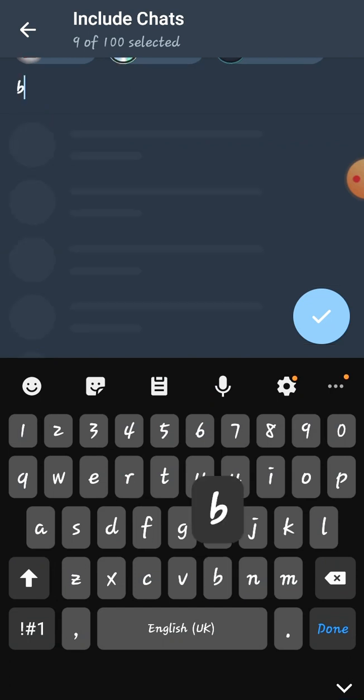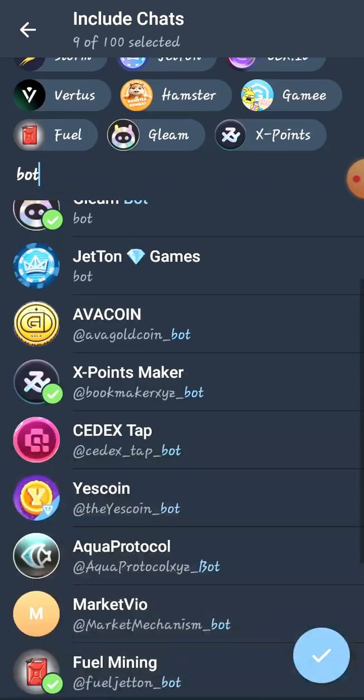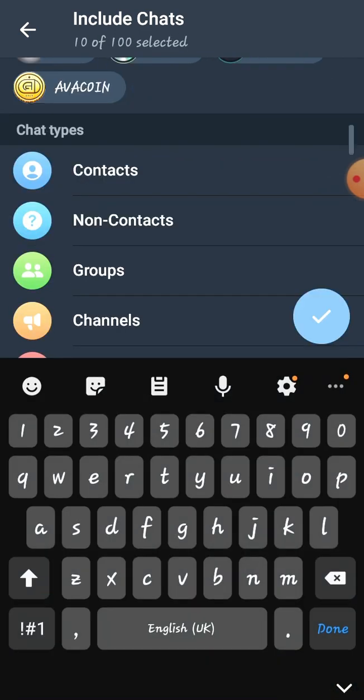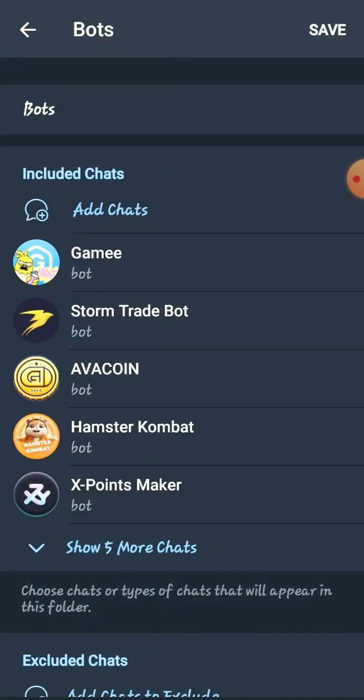I'll have to write again. But if you can be patient enough to do this, you can do it once and for all. You're not going to repeat it, except you want to add more to the folder. So that is just it. It's very, very simple. Okay, so once you are done, you click the check mark and click save.